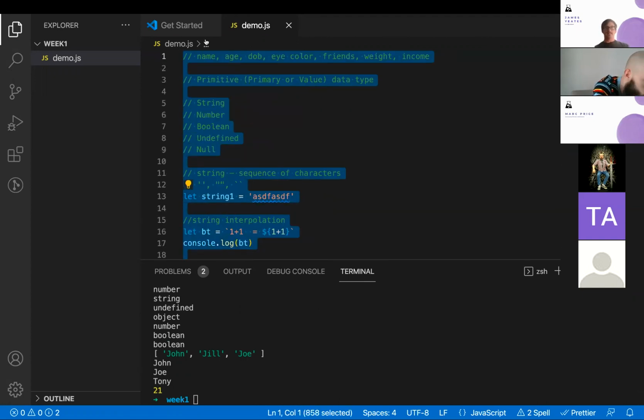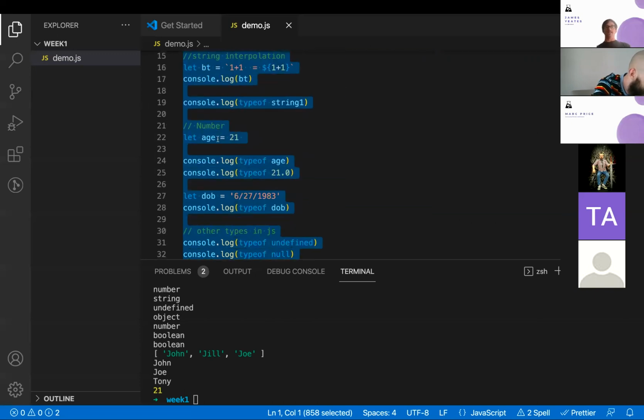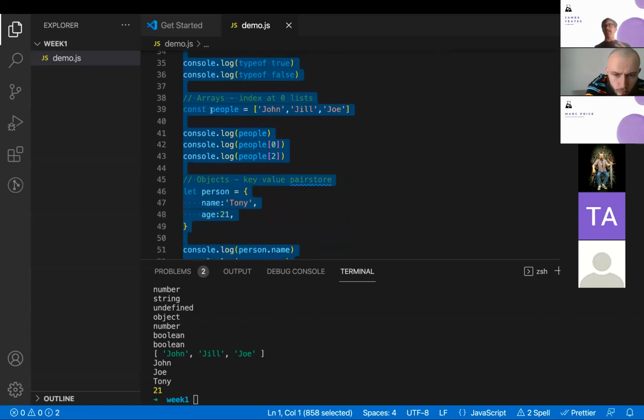So yeah, here are our very basic types of data in JavaScript. But every programming language is going to have a string. They're going to have a way to represent numbers, Booleans for sure, or a way to represent undefined or null values. And then every programming language is going to have arrays. They're going to have this idea of a key value pair store. In JavaScript, we call them objects, and so forth.